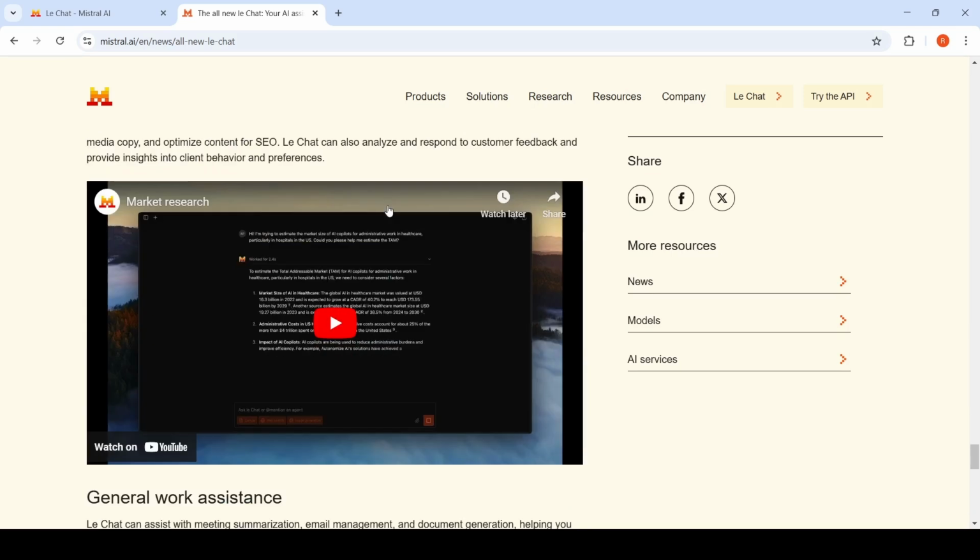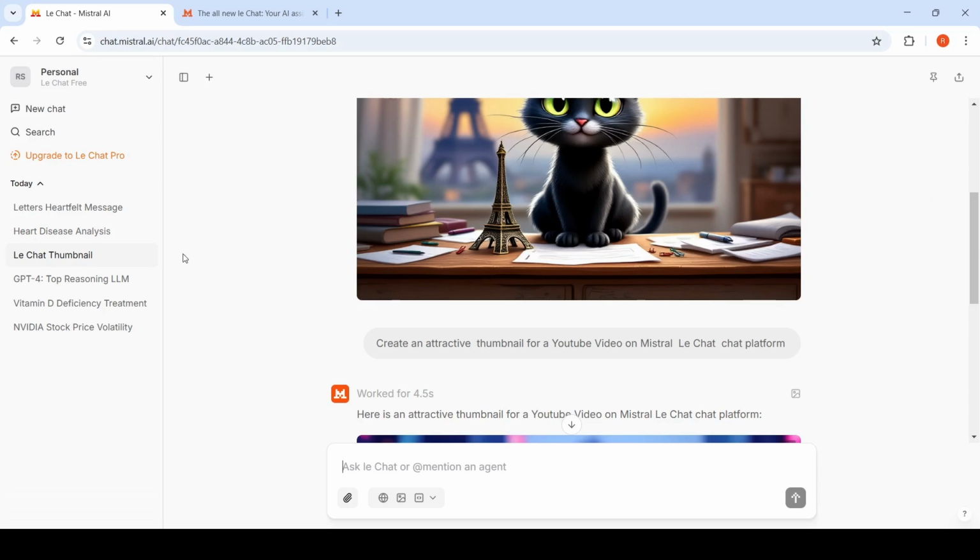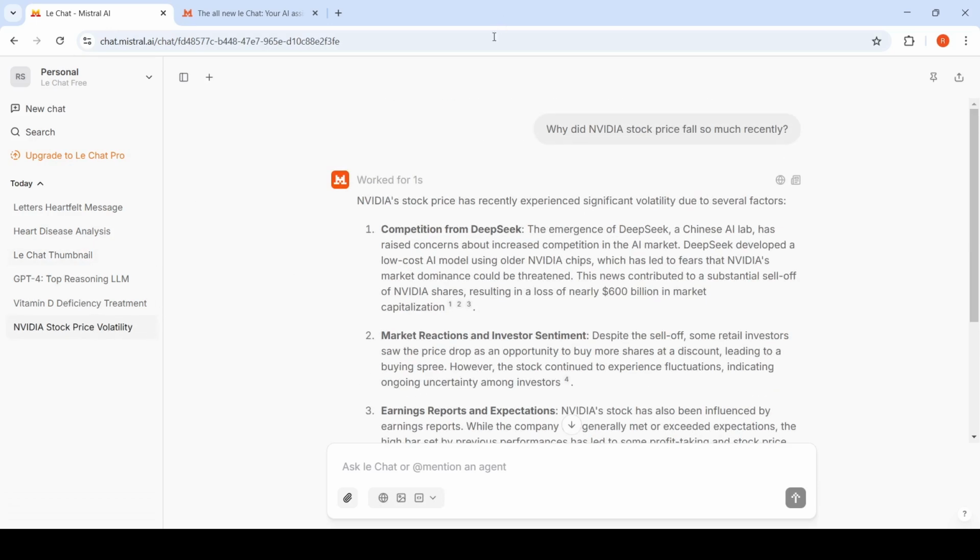A lot of things can be done over here, right? So I tried out a couple of other things also over here. So I said, web search just to see. I said, why did Nvidia stock price fall so much recently? So here you have it. It does web search. It also does, search the news for Nvidia stock price fall.